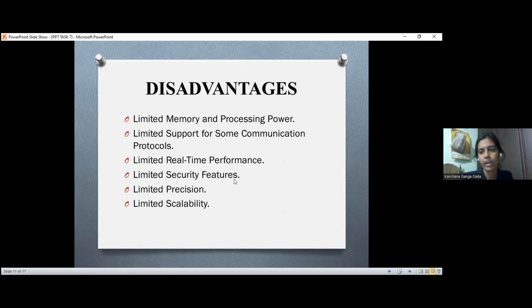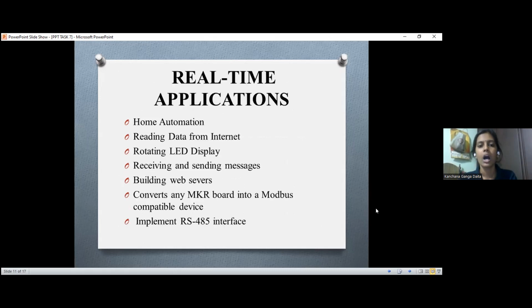And there are no security features. Suppose there is no password enabled, no end-to-end encrypted things like that. Anyone can operate this. And there is limited precision. If we operate the same thing again and again, we may not get the same value. The same operation gets deviated if we operate it for the second and third time, so it may lead to limited precision. And scalability is also less when compared to other things.